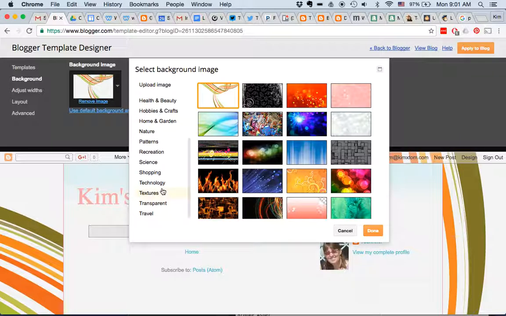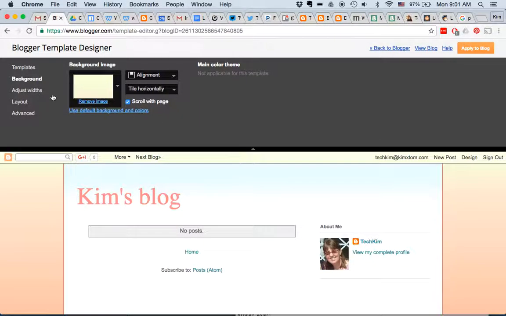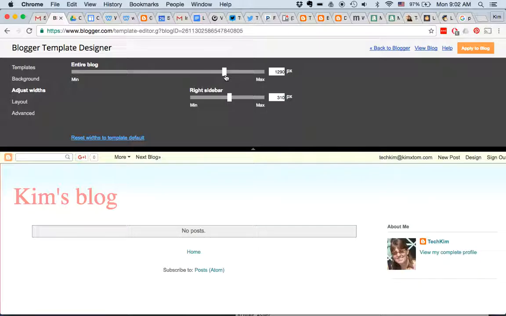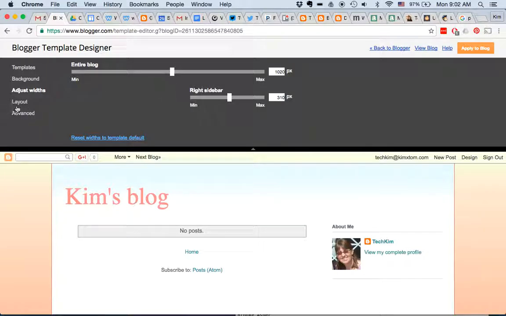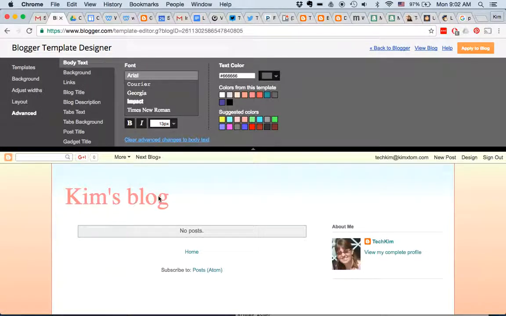You can also upload your own background image here. Just know that the file can't be larger than 300K. And we will actually be customizing our background with our own image that we create later. So that's where you're going to do that. You could also adjust how wide your blog is. Remember that depending on the screens that you're using to get to it, will determine how wide you really want that. Layout, so this is where navigation's going to happen. You can have these different column layouts. And finally, advanced, you can change the fonts and the colors.